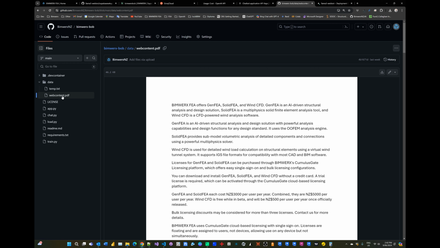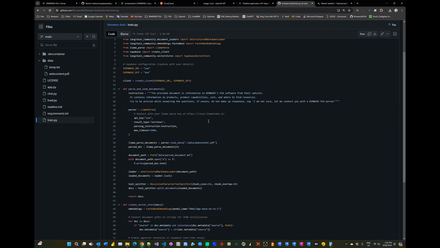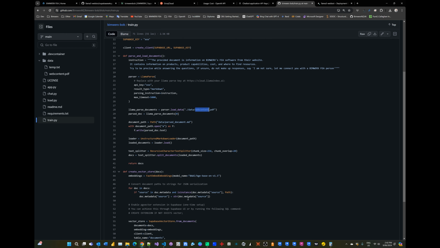So scrape the information from your website or create your information in whichever way you prefer, print it to a PDF and then place it in here and call it whatever you want, as long as in the train.py you make sure that you change the file name here to suit. And once all of that is done, you can run this.